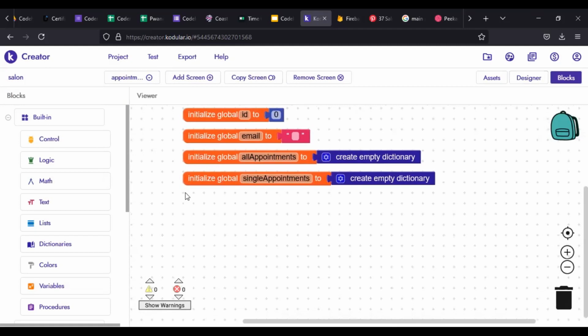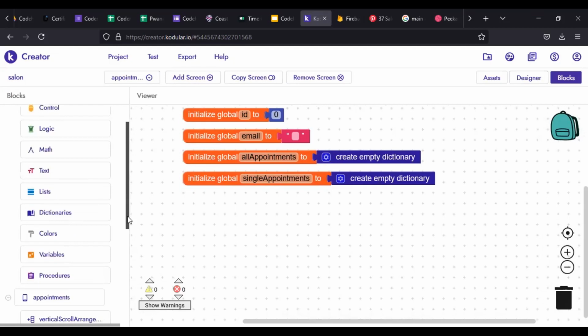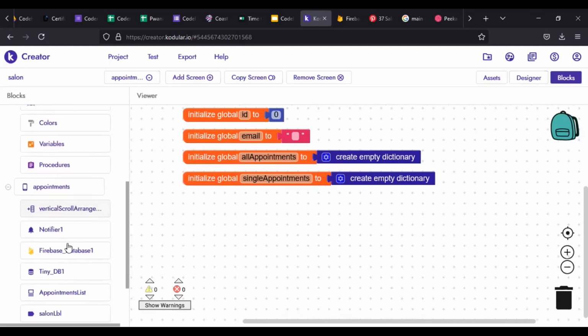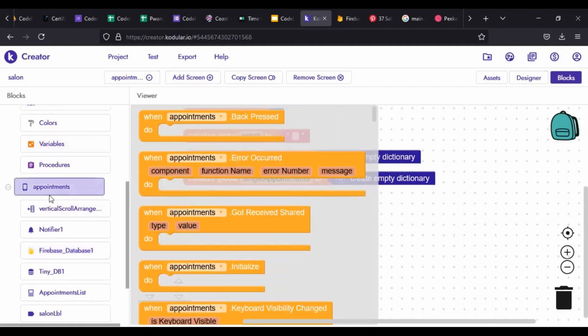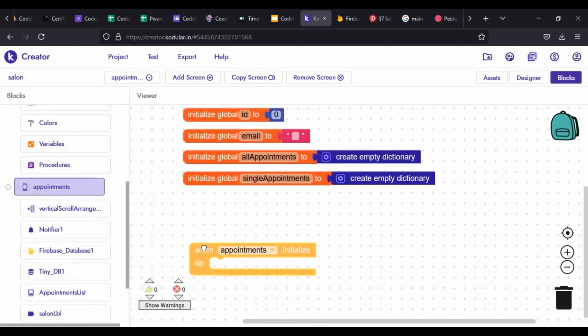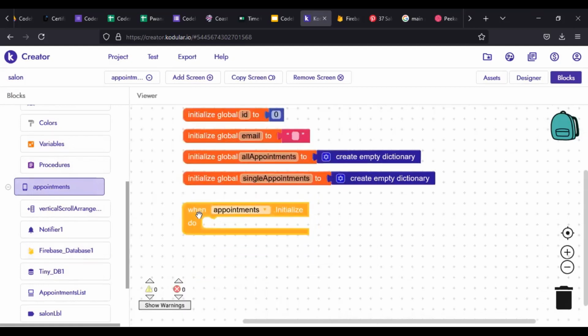Now, after that, we are going to choose, when this screen has initialized, to fetch some data from the Firebase database. Of course, at the beginning, you have nothing, but when you add something, it will always be fetching from the Firebase database. So we choose when appointments, please click on the appointments, not Firebase. When appointments.initialize, when that screen has initialized, what do?